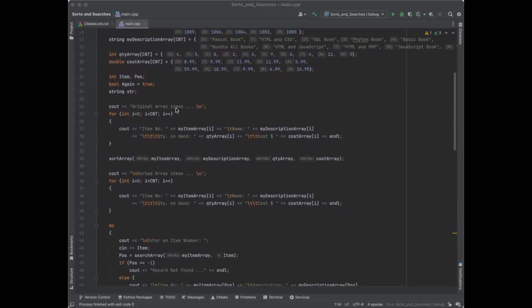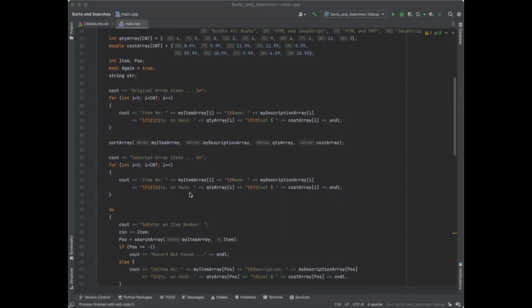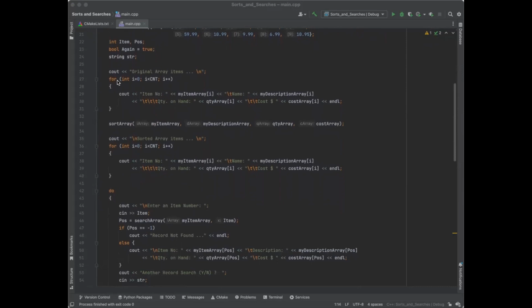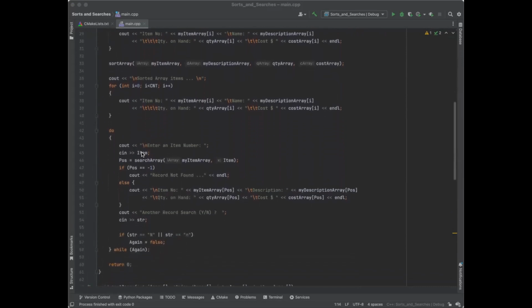So here's the original array of items. I'm just printing them out, that's all. And then I'm sorting them, and then I'm printing them out again. That's all it does so far. Printing them, sorting them, printing them. And I'll go over the functions at the bottom.